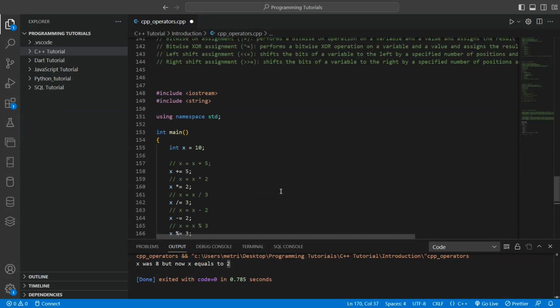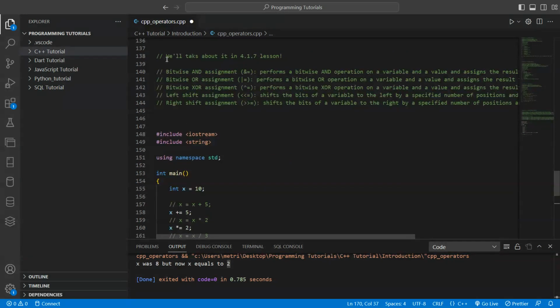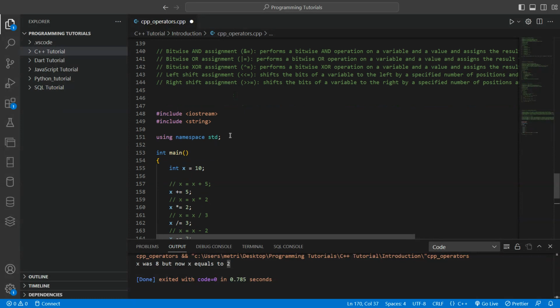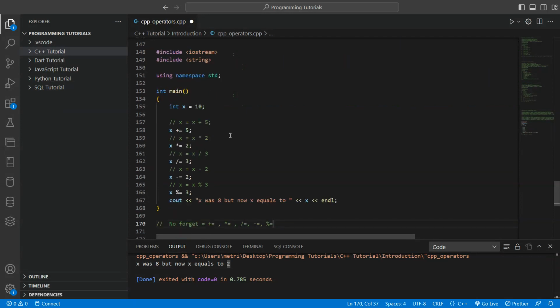And note, you will also learn about bitwise operators, and in the bitwise operator class I will also show you how to use these shorthand assignments with the bitwise operators.